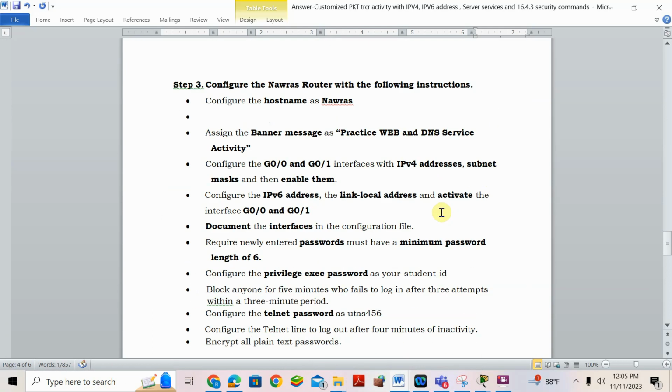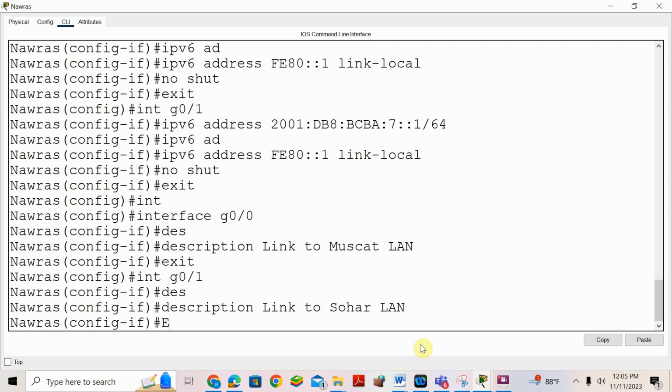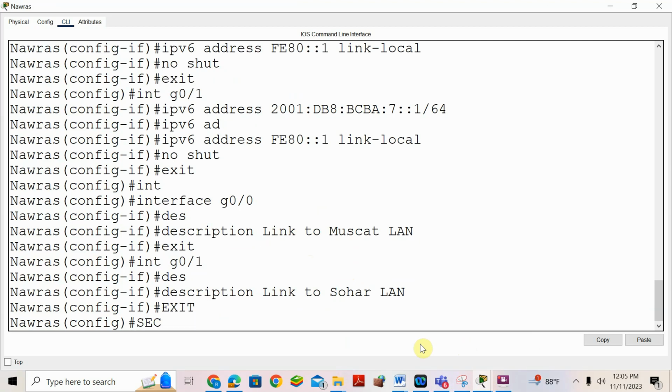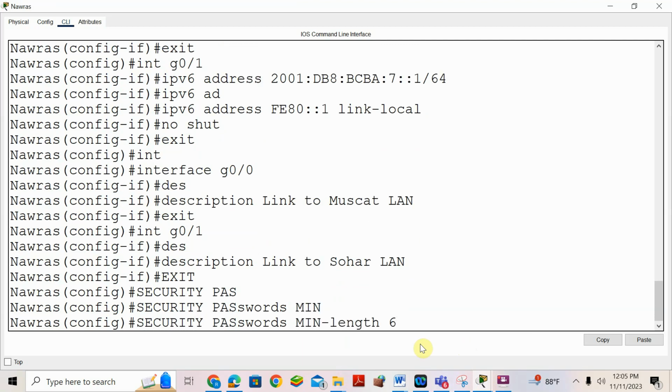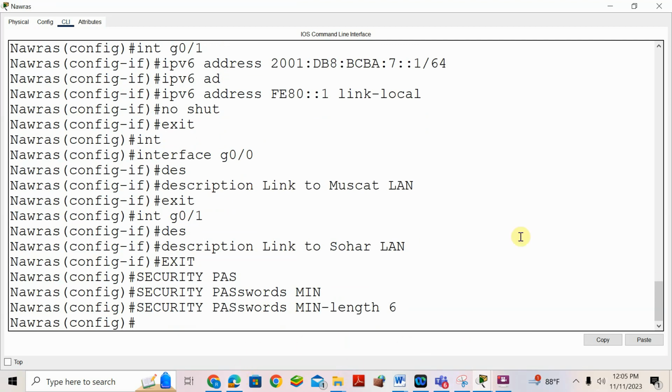Next is to require newly entered passwords to have a minimum length of 6. Go to exit, go to config again, security passwords min-length 6. This is the answer. Minimum password length should be 6, meaning whatever password you give should have 6 letters, digits, or characters.